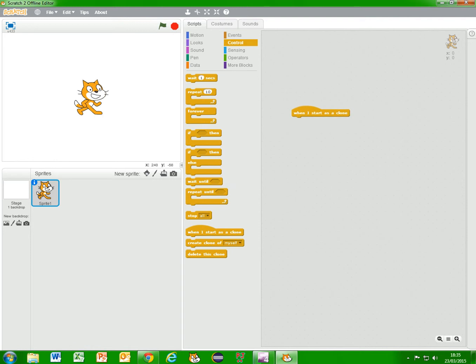This is when I start as a clone. So this is not going to happen when it's in the original form, but this is only going to happen if it's a clone. It'll do the thing after it. And delete this clone is going to remove that clone of the sprite you've made.